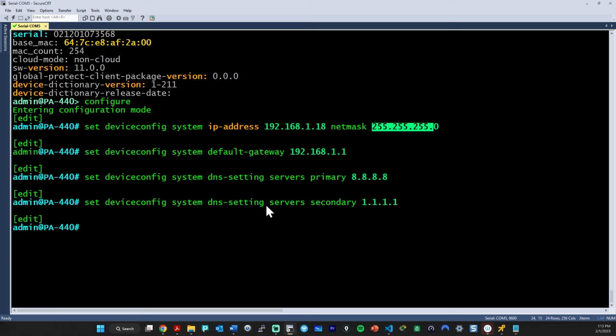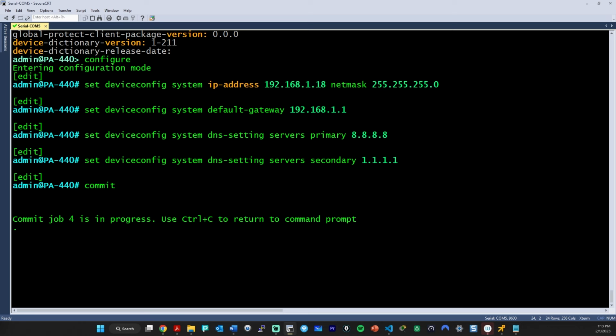And now this is in what's called the candidate configuration. It's not active yet on the firewall until we commit it. So we'll type in commit, and we'll press enter, and that moves the configuration effectively from the candidate configuration over into the effective running config.